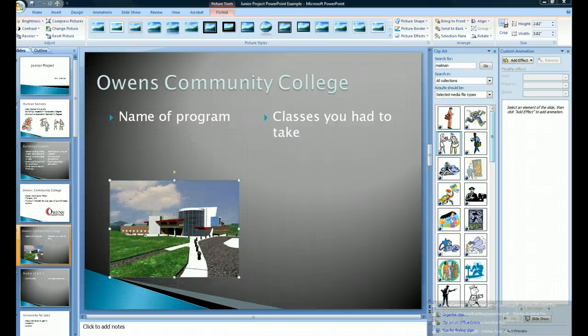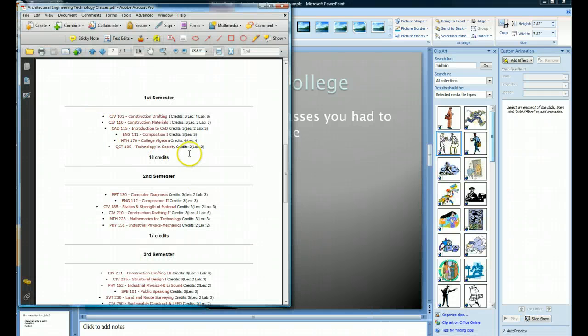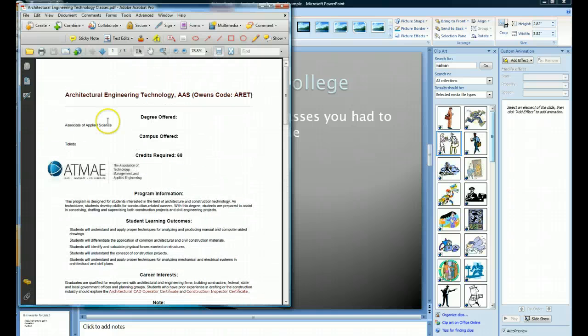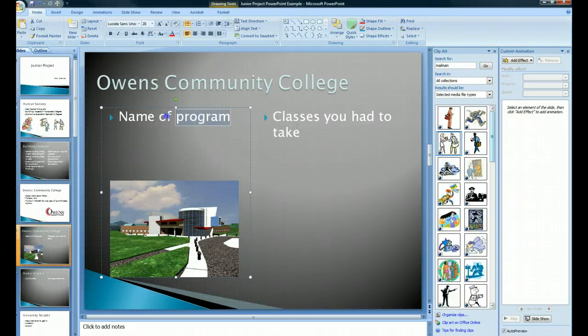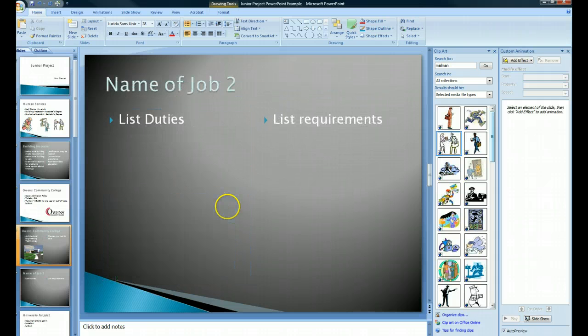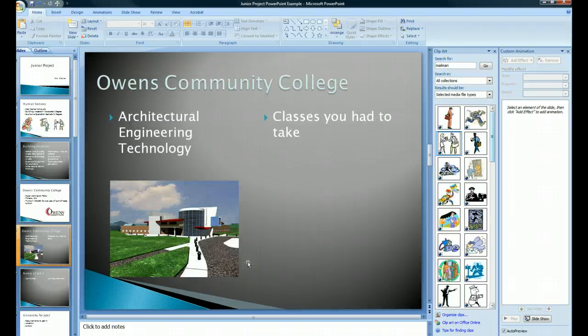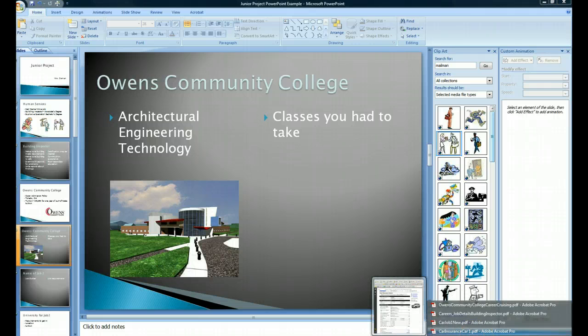All right, now the name of my program, that was the classes that I had to take, and it's Architectural Engineering Technology, and that would be the name of the program. All right, so classes that you have to take, please, we're not talking about the basics, English, civics, that type of stuff. We want the ones that are specific to your program.